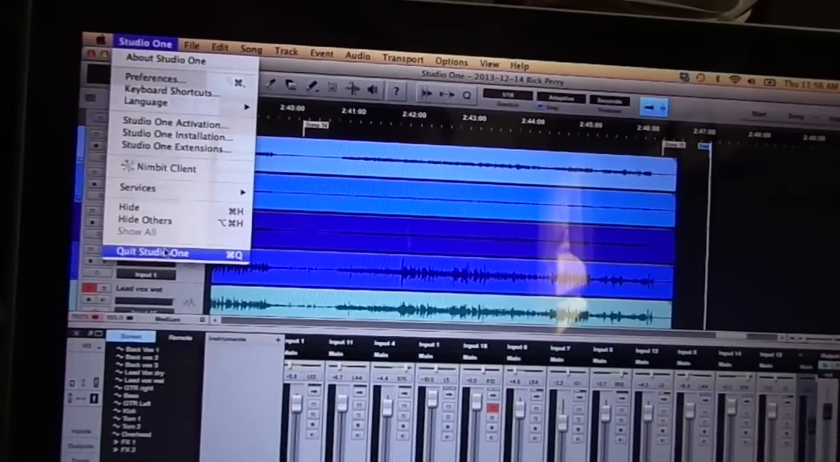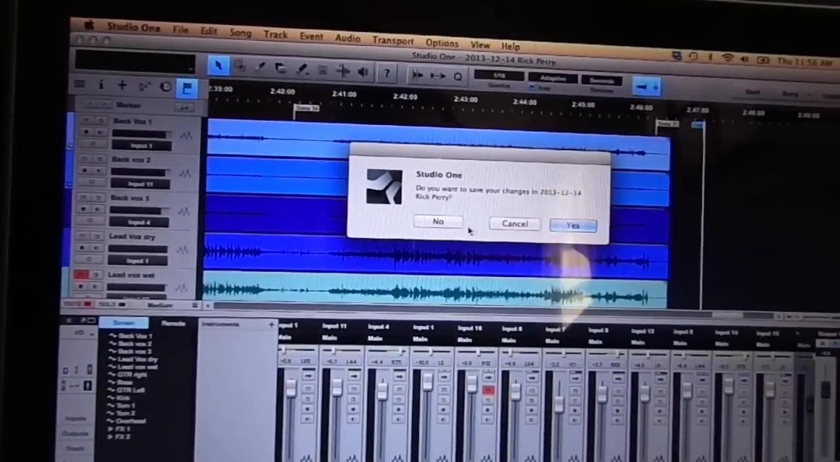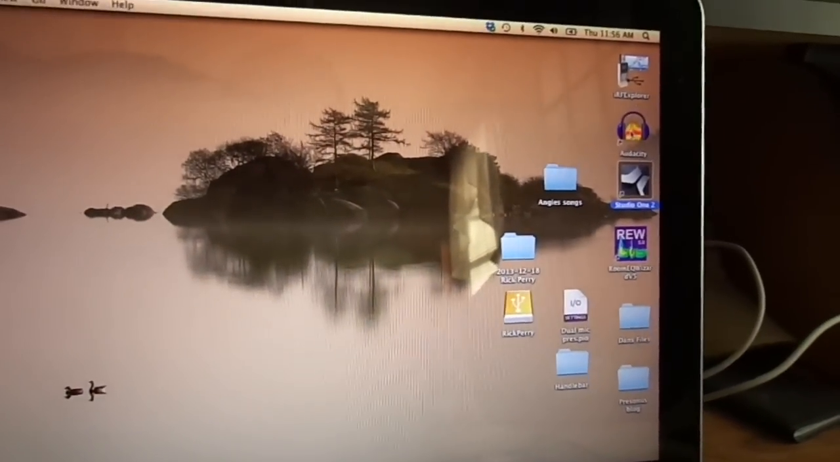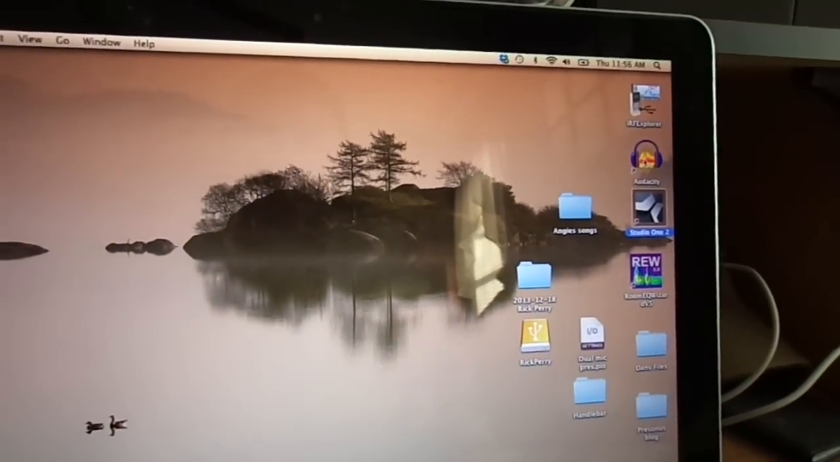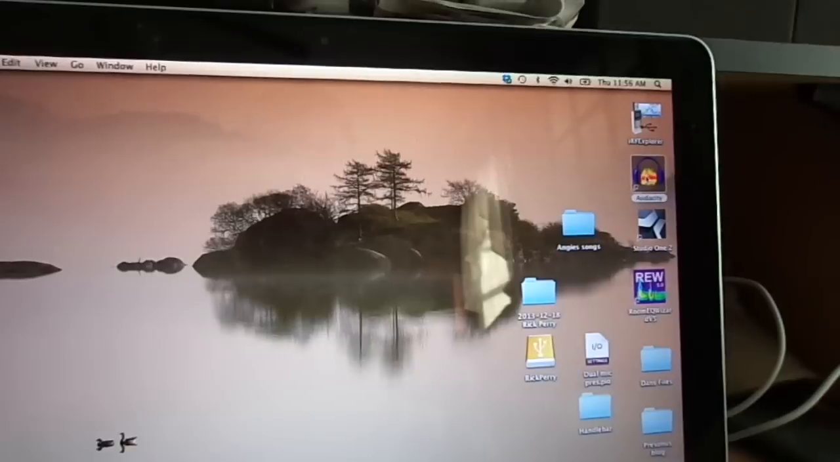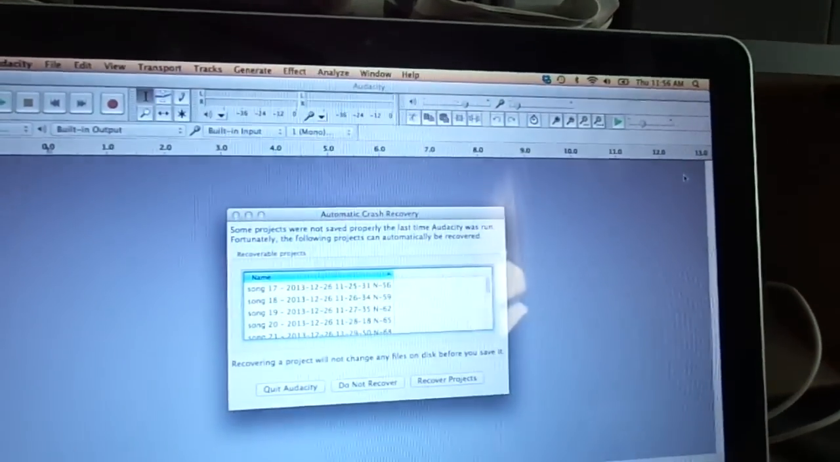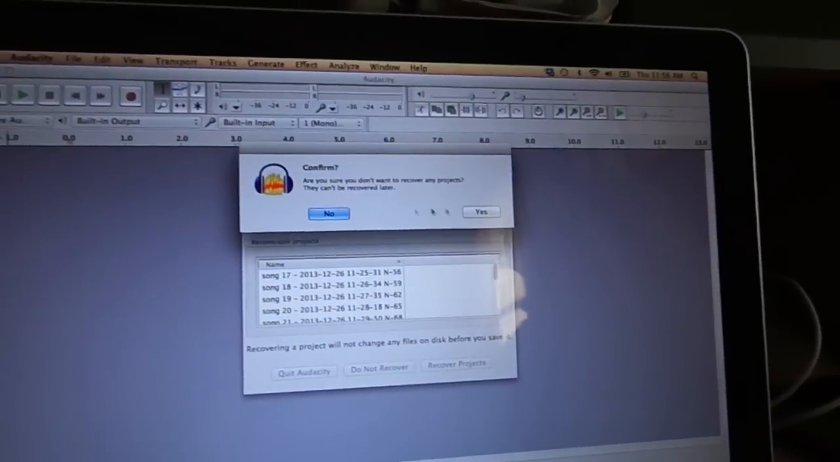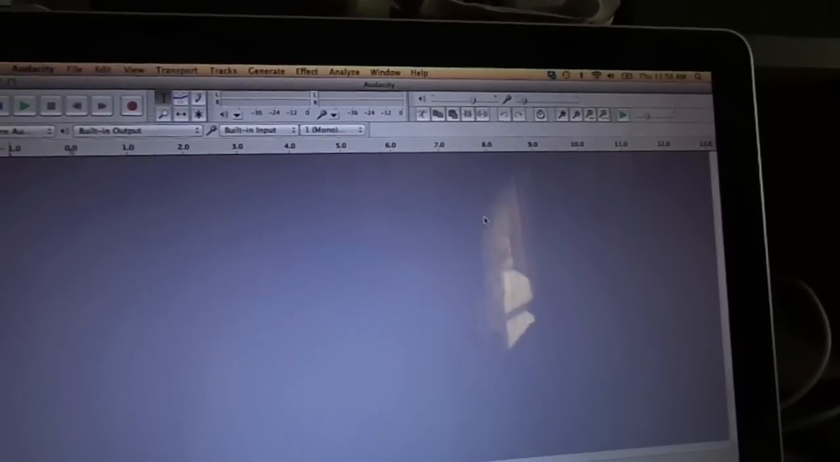Let's get out of Studio One. So we have Audacity, a free download. When you download Audacity, you need to go get the MP3 plugin. I did a forced quit, so now we have Audacity loaded.